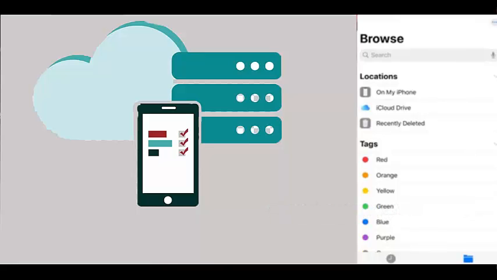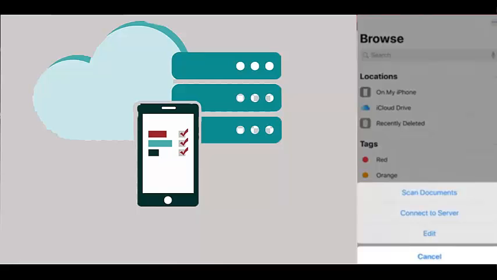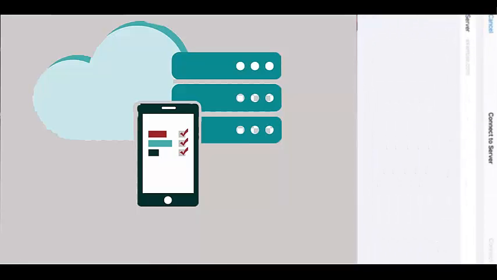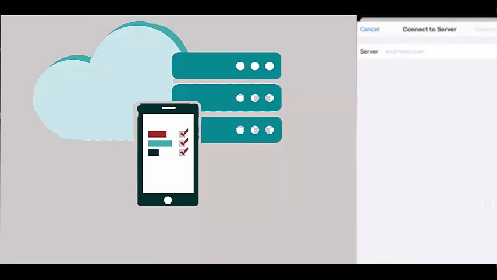Next thing we'll do is connect to our server with the three dots up on the top, and then we'll choose Connect to Server. From there, we'll enter in our domain name of the server. Right now, this works with SMB, so you're going to want to make sure your server supports SMB connections, which is pretty much most servers.